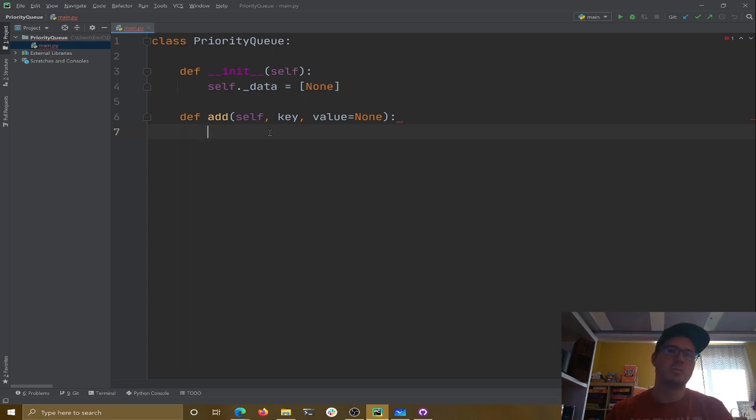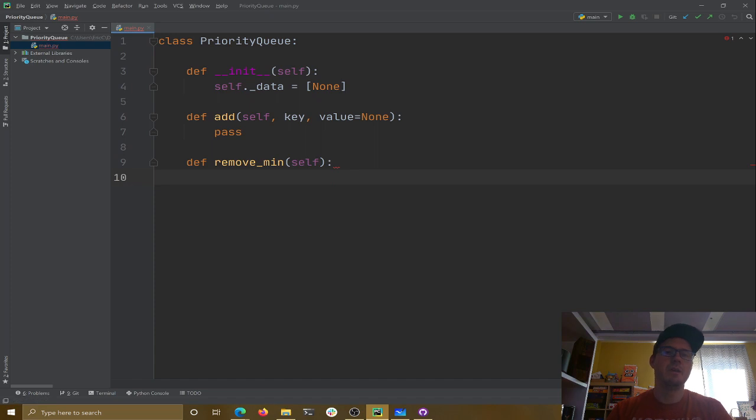Right? So some stuff has to happen here. For now, I'm just going to hit pass because we're just kind of defining some methods here. We're going to have a define remove min here. So we're going to say this is a min queue, so we're going to keep the minimum there at the top. And we're going to have a min here where we just show you what the minimum is.